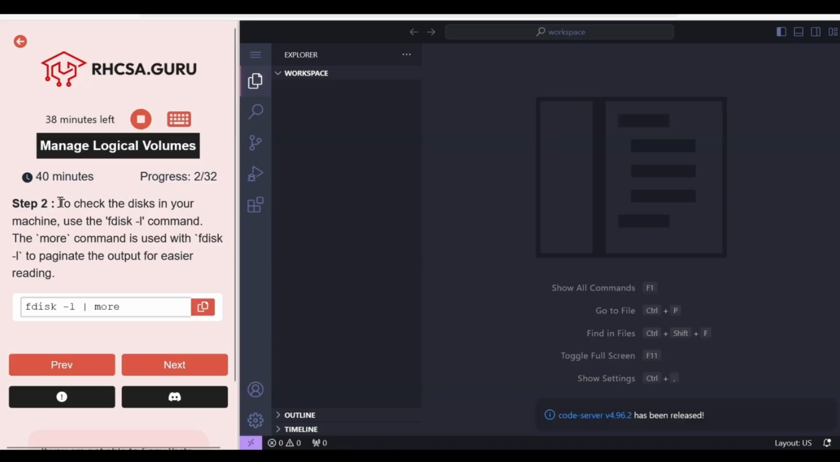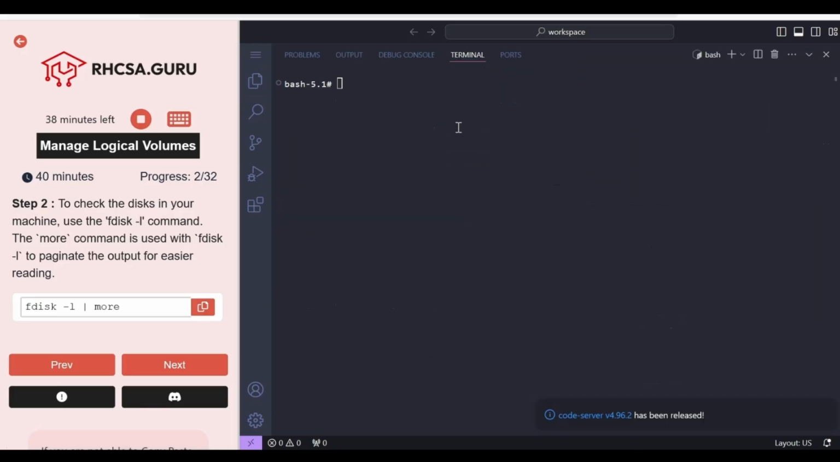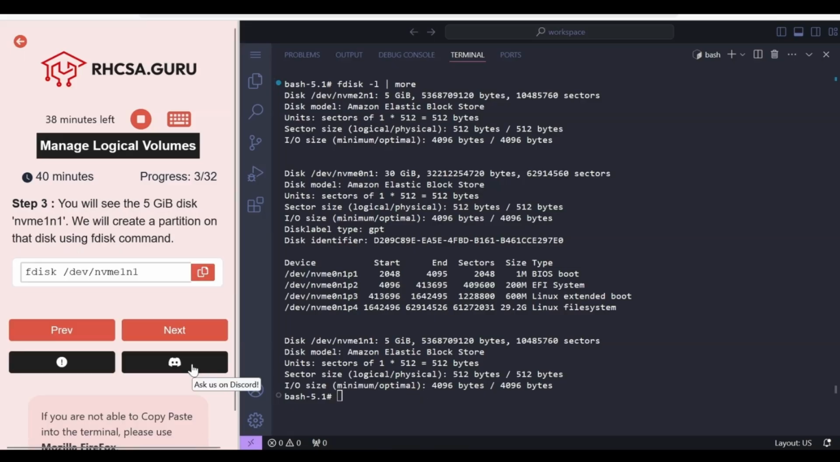To view the available disks on your system, run fdisk -l. Use it with more to scroll through the output page by page for easier reading. First, open Terminal in VS Code. You'll notice a 5 GB disk named /dev/nvme1n1. We'll use the fdisk tool to create a partition on this disk.